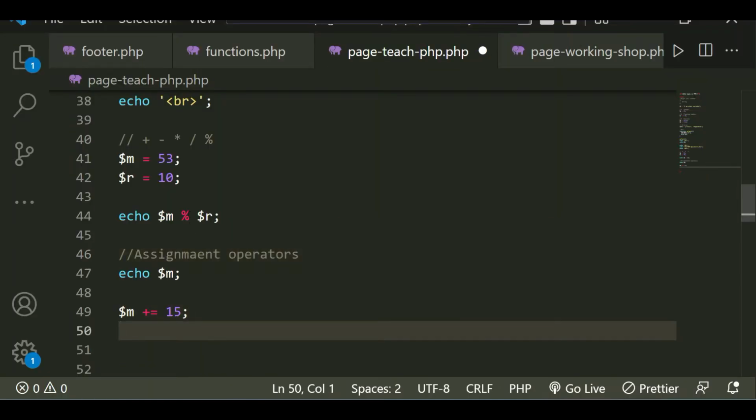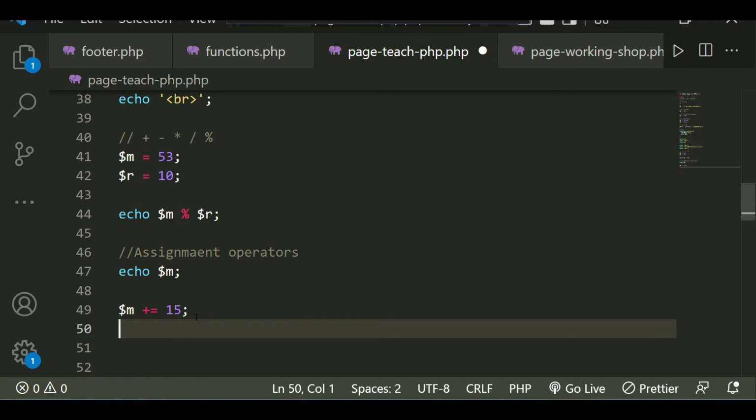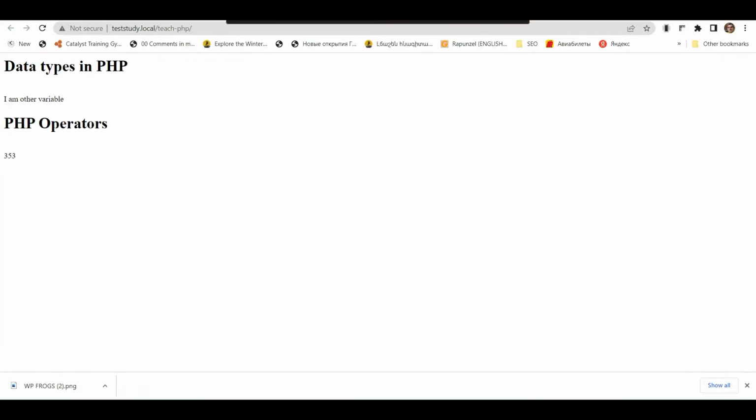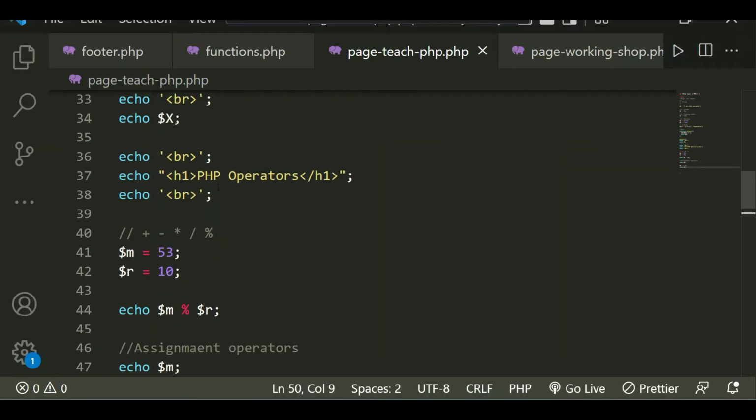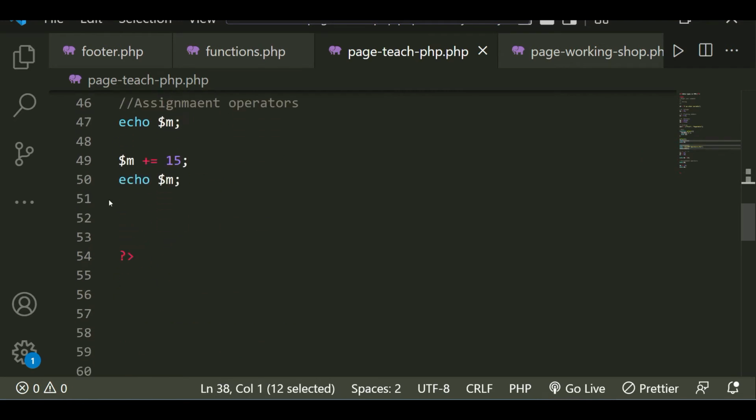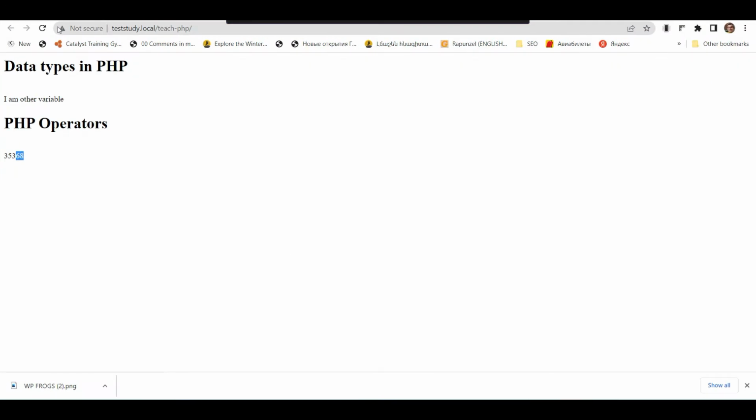Okay, we forgot to echo out. So we need to echo out after we did an assignment. That's why we did not see the updated results. So, okay, 68. These are the numbers we are getting. So we added an additional 15 points to our integer. This is how it works. So we also did assignment operators.